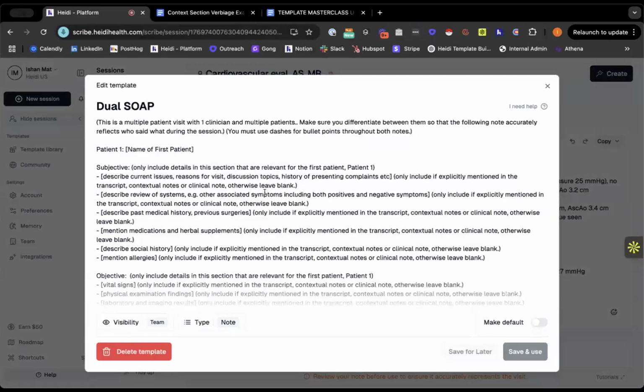Yeah. So again, this can go up to, confidently, I can say 5 people. When I've tested it on like 10 people, it kind of loses its ability to be accurate. But there's a couple specific things that I've done here, right? So I've given Heidi the context of what this visit is, right? I've said this is a multiple patient visit with one clinician, which would be yourself, and multiple patients. Make sure you differentiate between them so you can follow the note accurately.